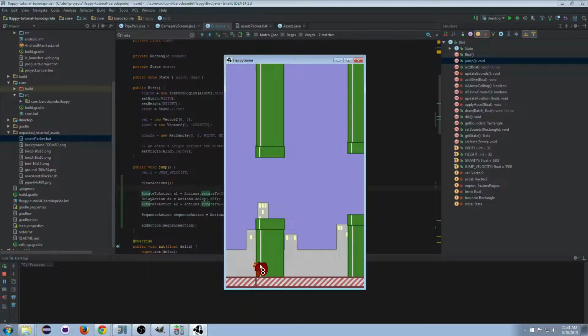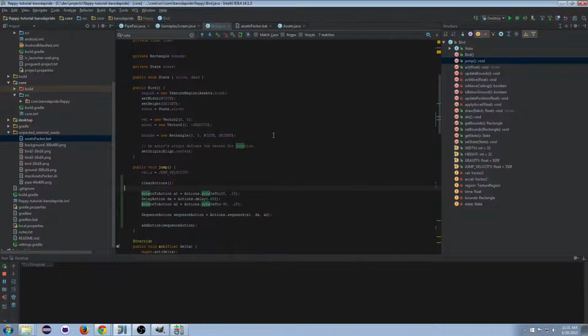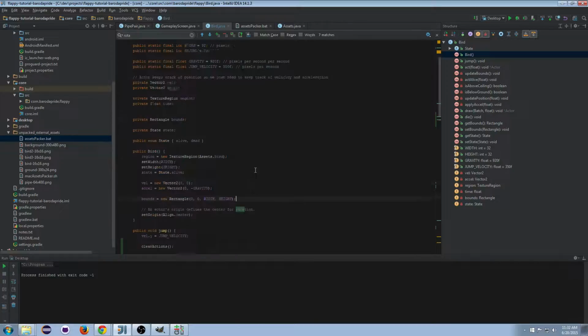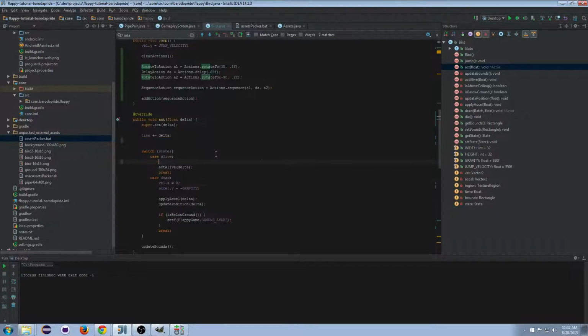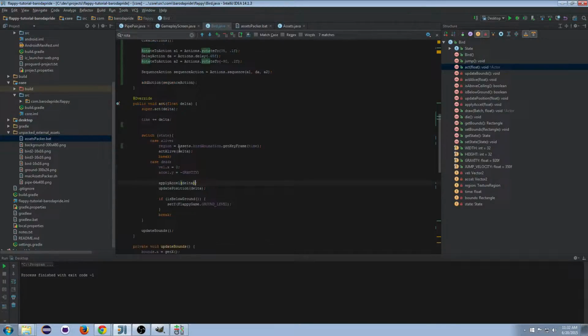He still flaps when he's dead. Let's fix that. Let's deal with the animation only when he's alive. Otherwise, we're not changing the region when he's dead. That should take care of that.